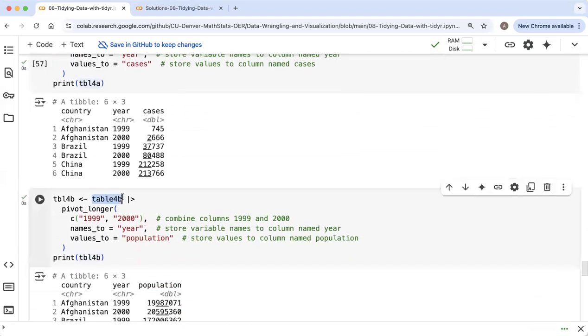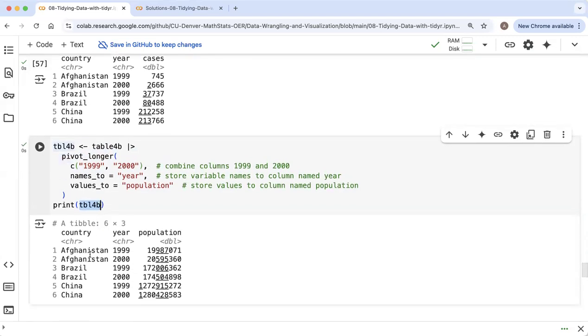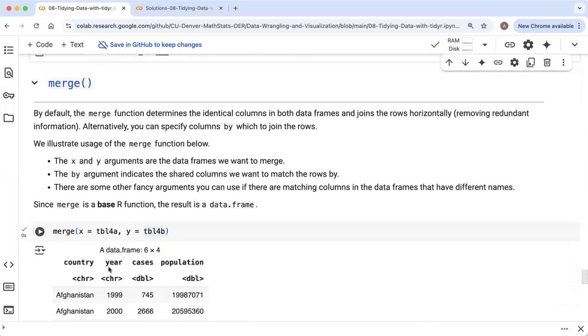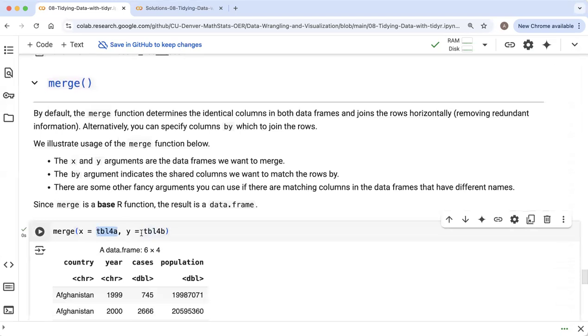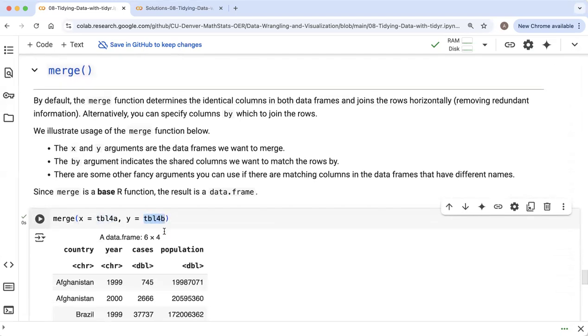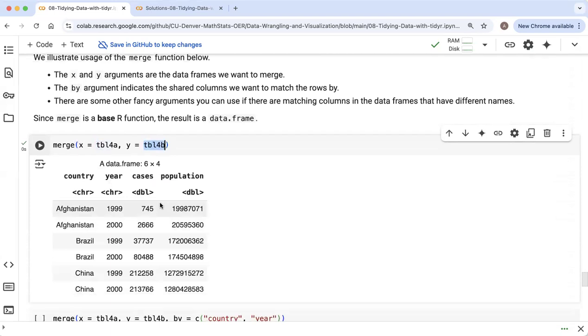Notice over here, I stored the tidy version of table 4A to tbl4A. I took table 4B, which was not tidy, ran this command to tidy it up, and stored the tidy version of that table to tbl4B. That was the result printed to the screen. So now I'm merging the tidy versions of each of those tables together to create a tidy version of the data frame that has both tuberculosis cases and population merged together.